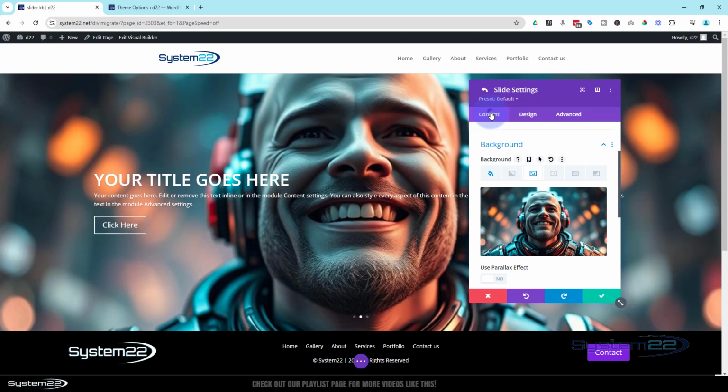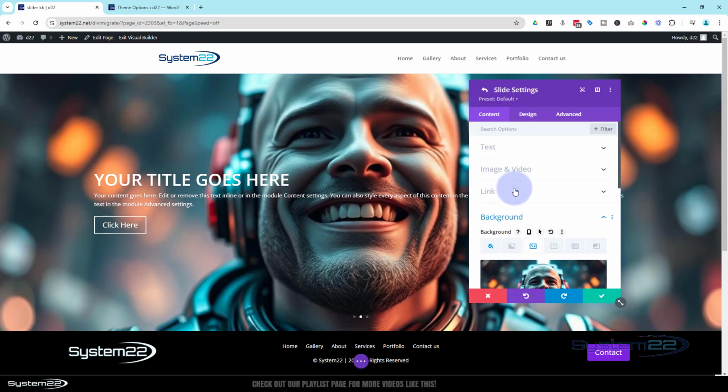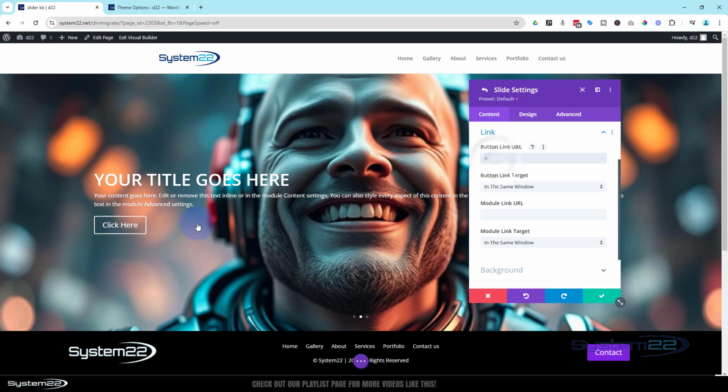Incidentally, for anybody that didn't see, under content, you can link your button to wherever you want to take people right here. And you can also link the whole module to go somewhere by putting a link in there. Always best practice: if you're linking to your own site, keep it in the same window. If you're linking offsite to somebody else's site, open it in a new tab. That way your site's going to stay open.